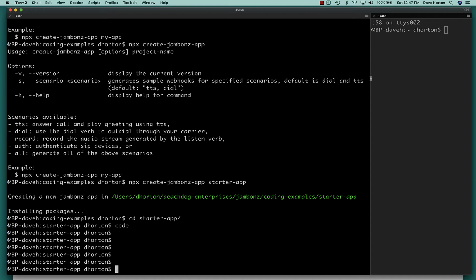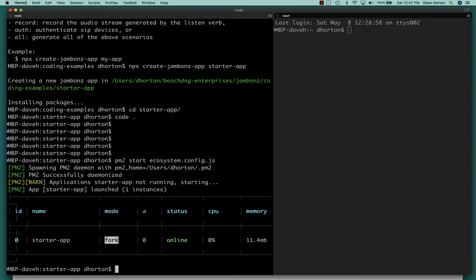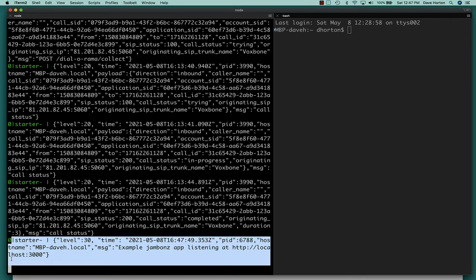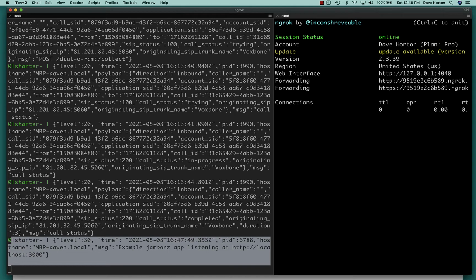Now, if I start it up at this point, I can see it's listening on port 3000. Of course, it's listening on localhost on my little laptop. Jambonz isn't going to be able to reach that. So I either need to put it out on a public web server or use ngrok or a service like that, which is really quite neat. So I'm just going to use ngrok, and it will tunnel a connection for me.